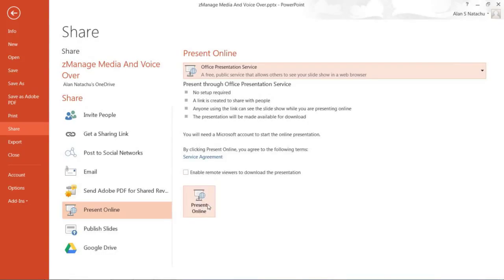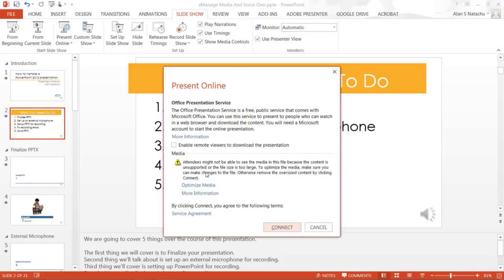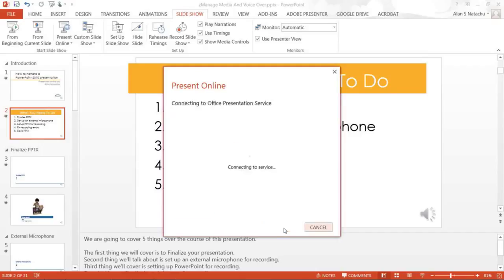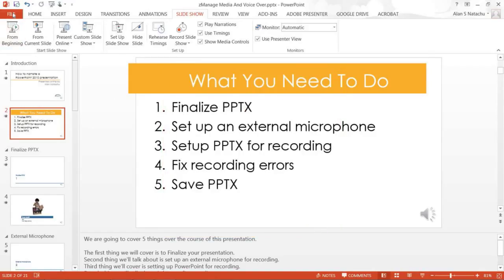I'm going to hit this button, Present Online, and it's asking me, do I want people to download my presentation? No, that's good. I'm going to go ahead and connect. It's connecting to the service, and then once it's done, it will give me a URL that I can give to other people. And then I'm able to present my presentation from my computer to people via the URL. It's a very handy tool. I'm going to hit cancel here to get out of that because we're running low on time.